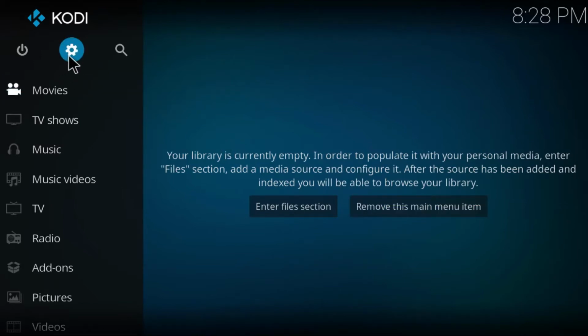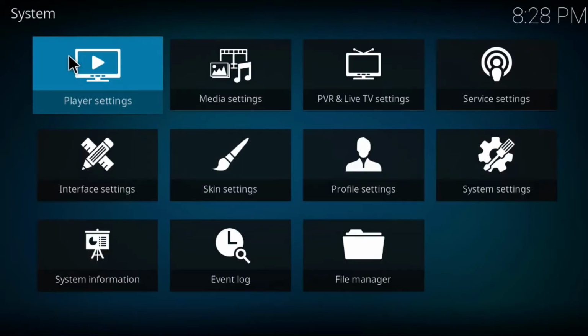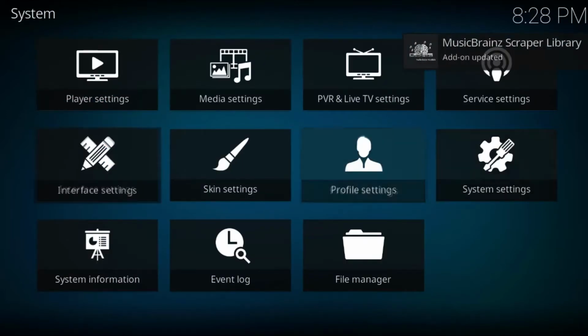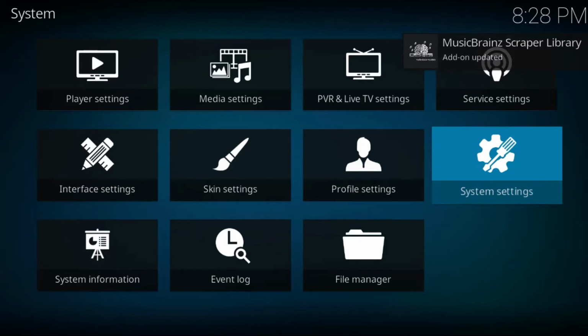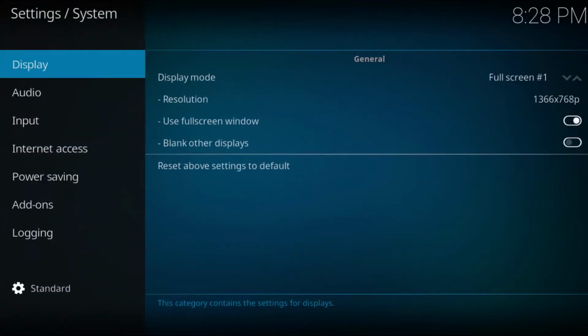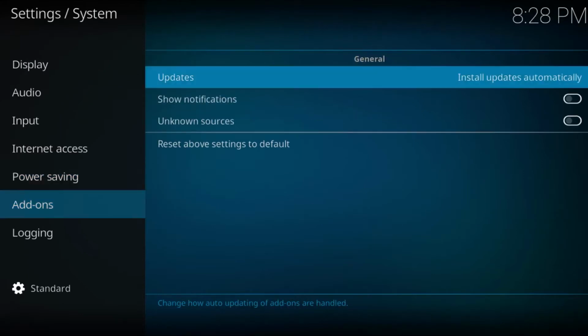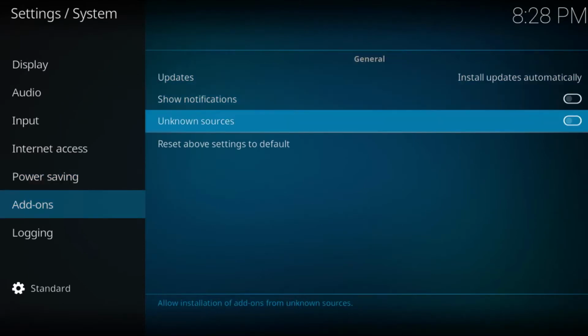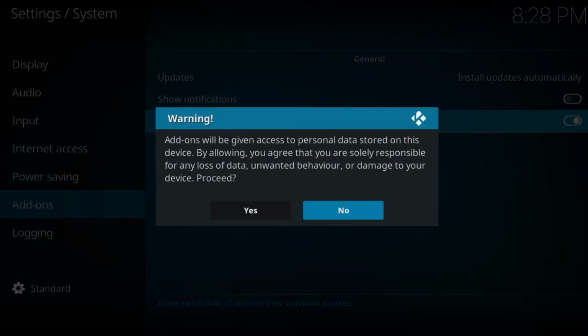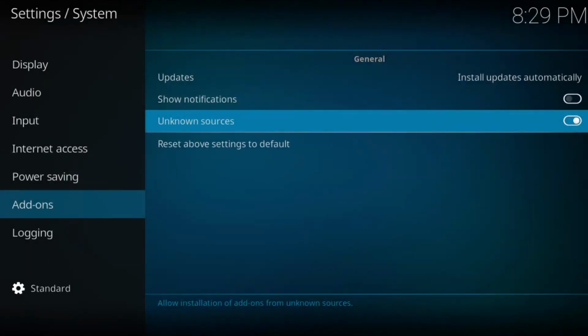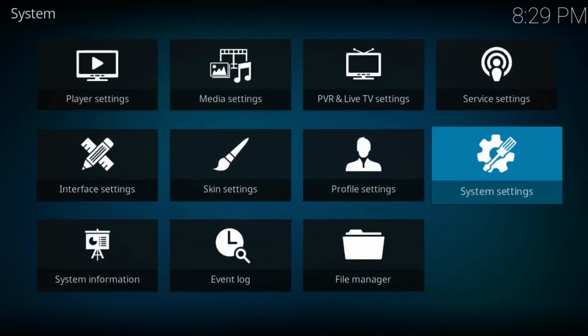What we do is select the cogwheel up there, and then we go to System Settings. From here, we need to go down to Add-ons, go down to Unknown Sources, and click on it. We get the warning. I think we're all adults here, so let's just say yes. That's what got me into a lot of trouble last time. And then we can go back.